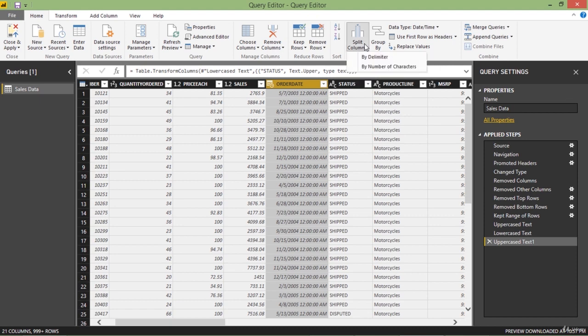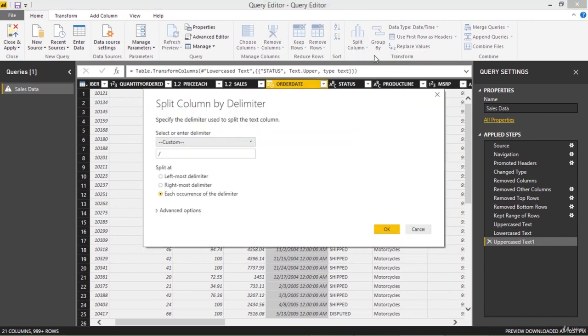When you click on split columns, it will ask you to split the column either by delimiter or by number of characters. Suppose you have any text and you can simply count the number of characters by which you have to split the columns, you can do that. Or if you want to split the column by delimiter, you can do that. In our case, we will use by delimiter.